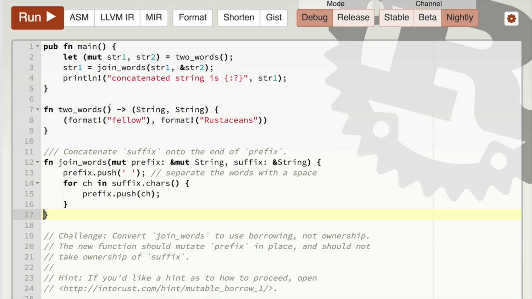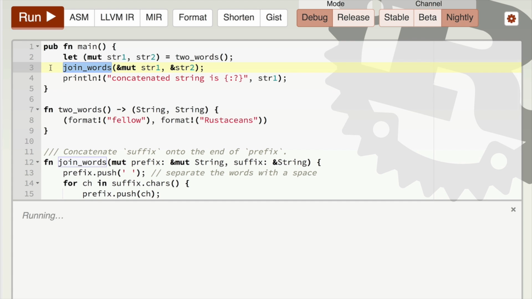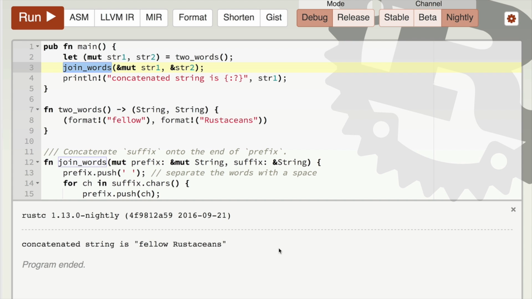And now I'm going to go up here, and because I'm not returning anything, I can get rid of this local variable str1, or I can get rid of that assignment, and instead do a mutable borrow. Right? So now I'm giving mutable access to str1 to join words, which will mutate it in place, and now the code will run, and that's good.